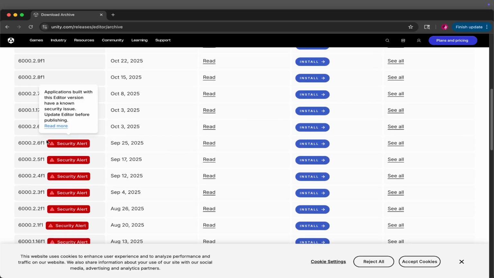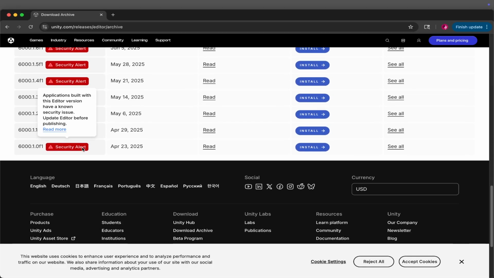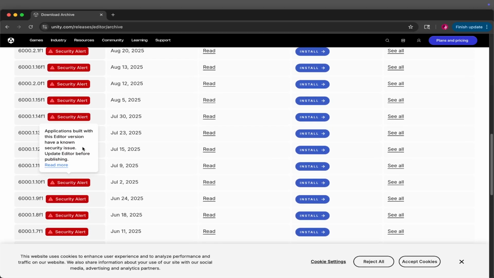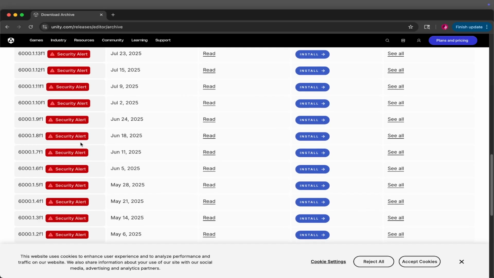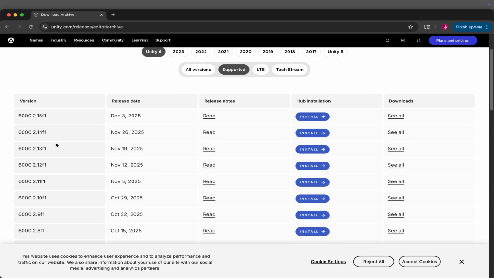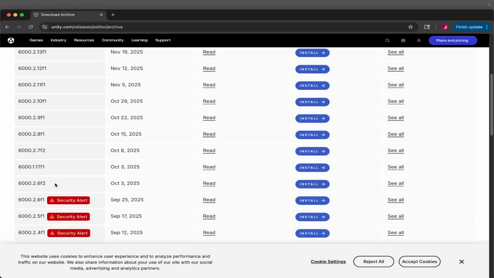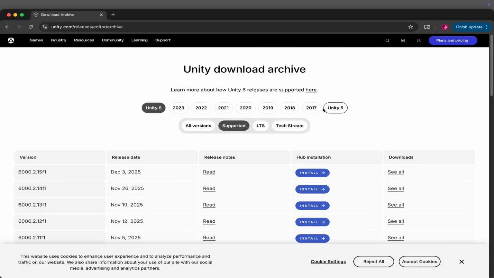You can see some of them have security alerts here. I think maybe a year ago or so, I got lots of emails from Unity talking about their security issues, but now they're pretty good, pretty solid. There are a lot of different versions here on the archive, going back many years. It's an amazing archive of editors. It's incredible how this community of developers develops this incredible software.